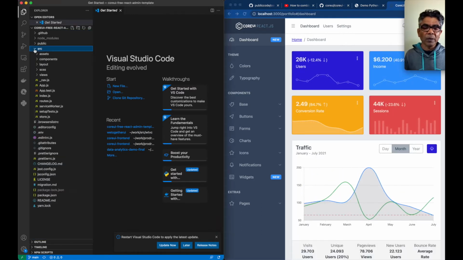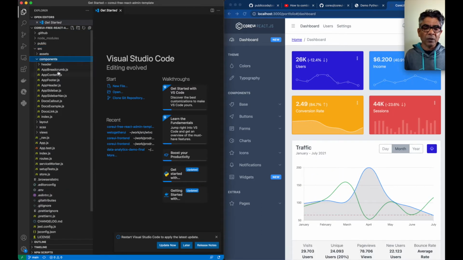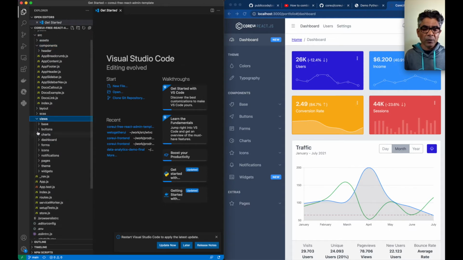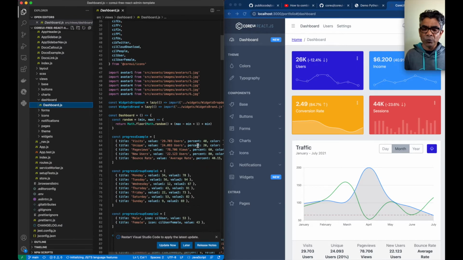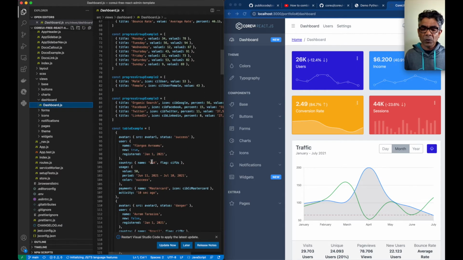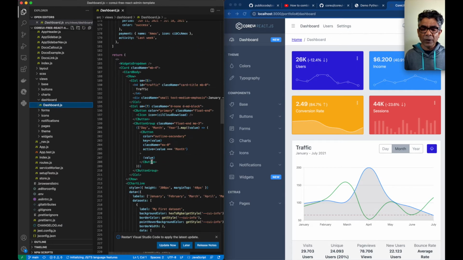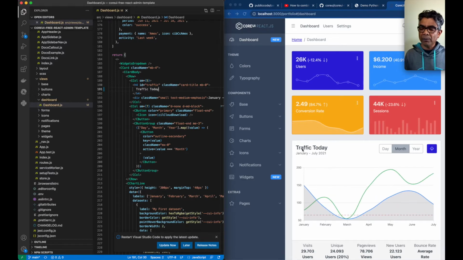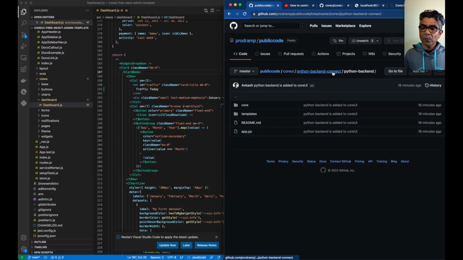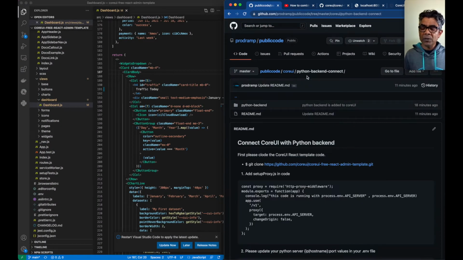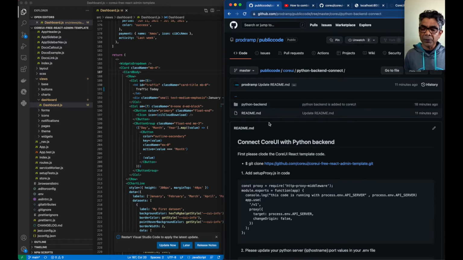If you want to make sure that this is the correct code, here you can see the views, and here is the dashboard. Here is the dashboard code, which is visible here. And if you would want to make a change, you could make a change here, traffic today, save it, and this traffic should update. There you go. It means this is the real code.